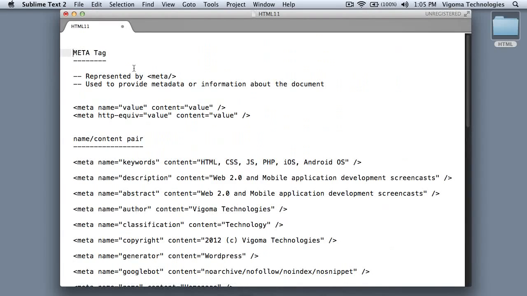Hi, in this session I'll explain about the meta tag in HTML. The meta tag is mainly used to provide metadata or information of the document to the crawlers or search engines, sometimes to the browser and sometimes to some external web services which might access the document or the web page.